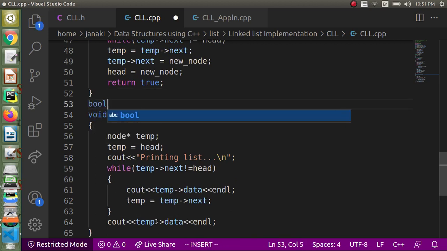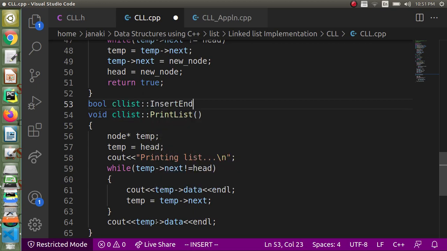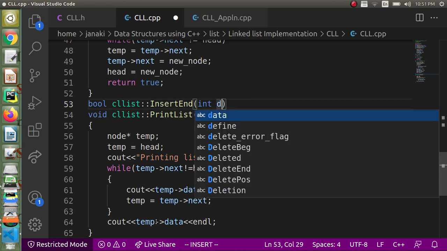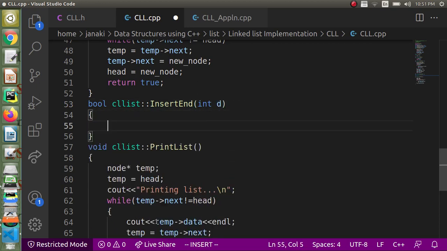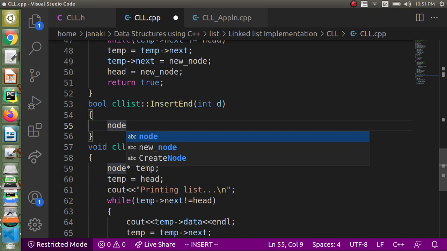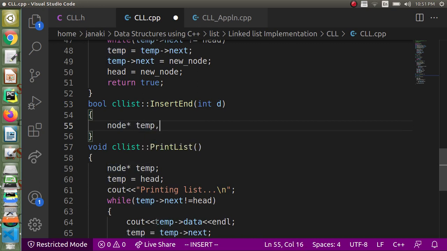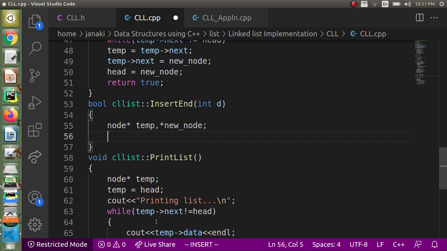So let us tell bool CList insert end, and you have to pass the data that has to be inserted. And let us have 2 pointers, node pointers. One is the temporary pointer, the other one is going to be the new node, right?